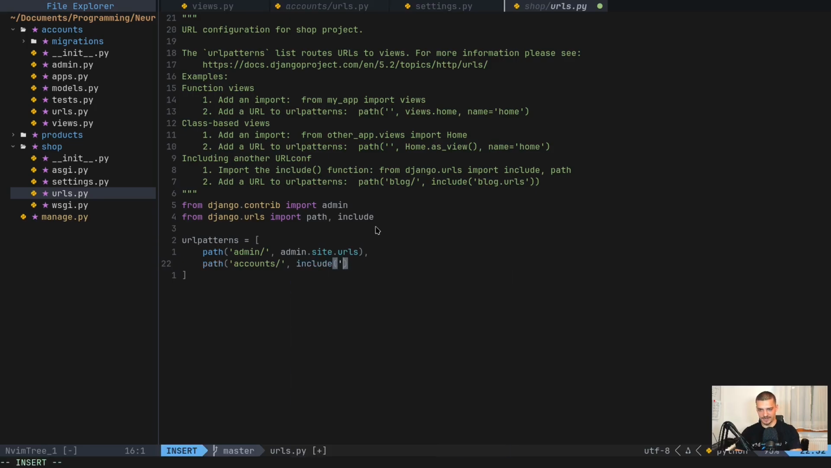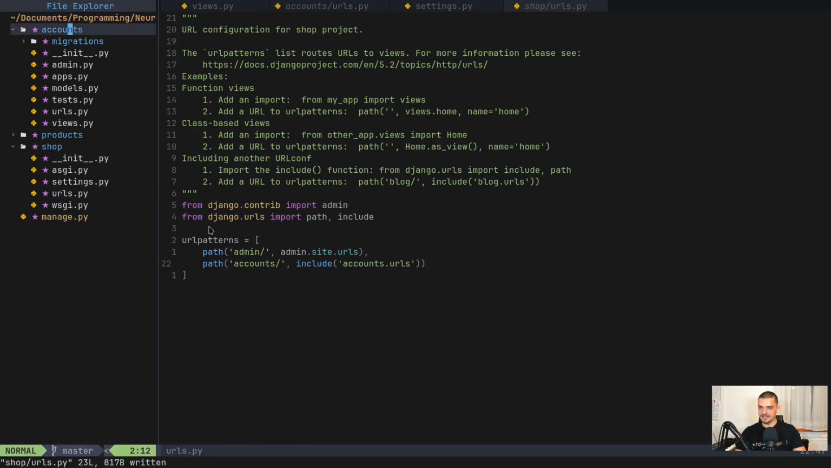This is now Django basic stuff. If you know all this, just skip it, set it up yourself. But here we're going to say accounts.urls. That is going to allow us to use this. Now, of course, we also need the HTML document.